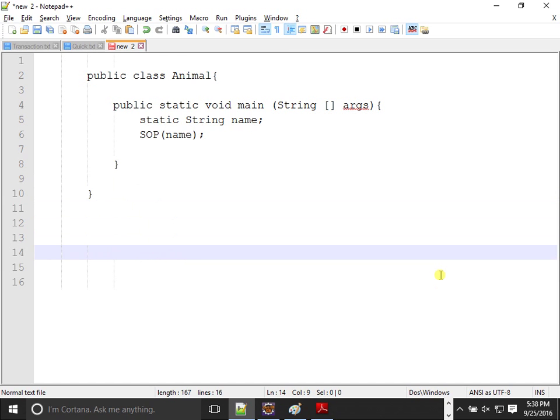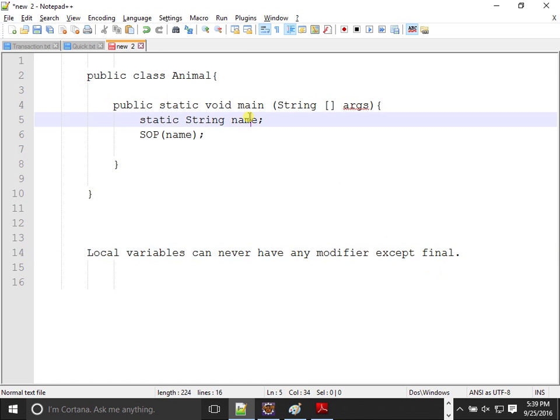Local variables can never have any modifier except final. You can have final, that is correct. So tell me, will this code compile? No. Why? Because name is a local variable, and what is the modifier I am giving? Static. So I have to remove this static first.